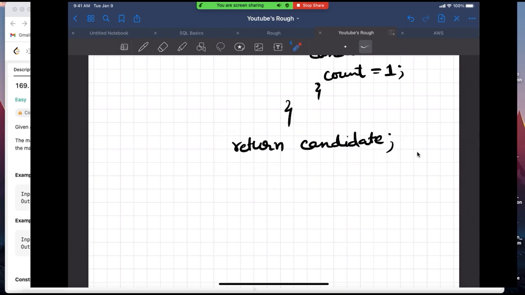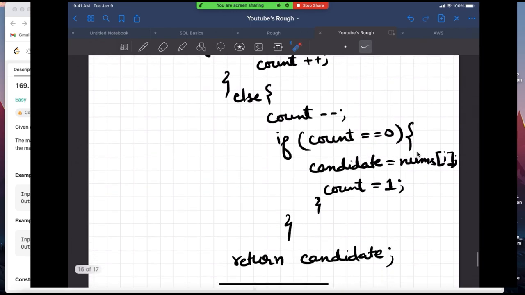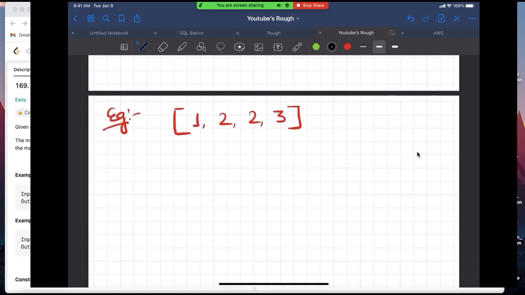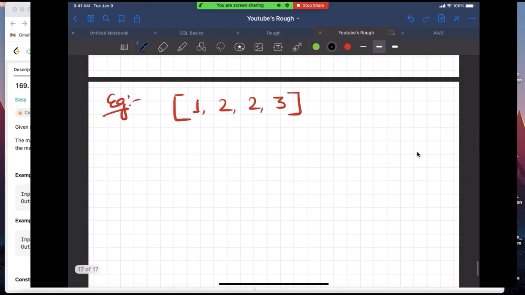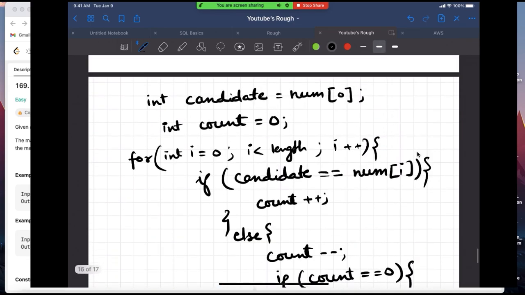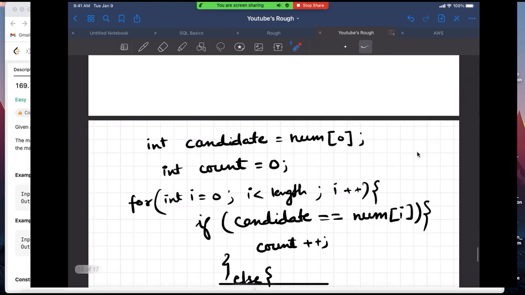Okay, so let's just see an example and you will get what I'm saying. Here we have an array: 1, 2, 2 and 3. Just by looking you can say that the majority element is 2. That means the candidate is 2. But we have to write the algorithm and see how it is working. So first, as I told you, we will do candidate is equal to nums of 0, and then count is equal to 0.